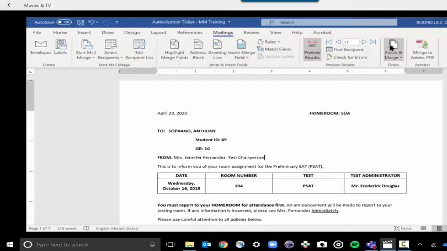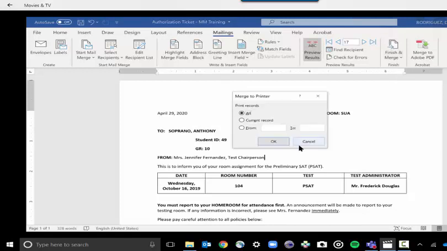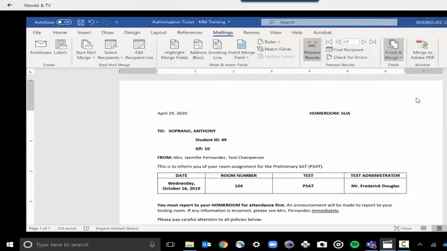I go to finish and merge. I say print the document. And you notice, by the way, you could also send email messages. So if you had one of these fields with an email message, you would indicate that that's the field that contains the email messages, and off they would go. So you don't have to do each individual email. But in this case, we're going to print the document.